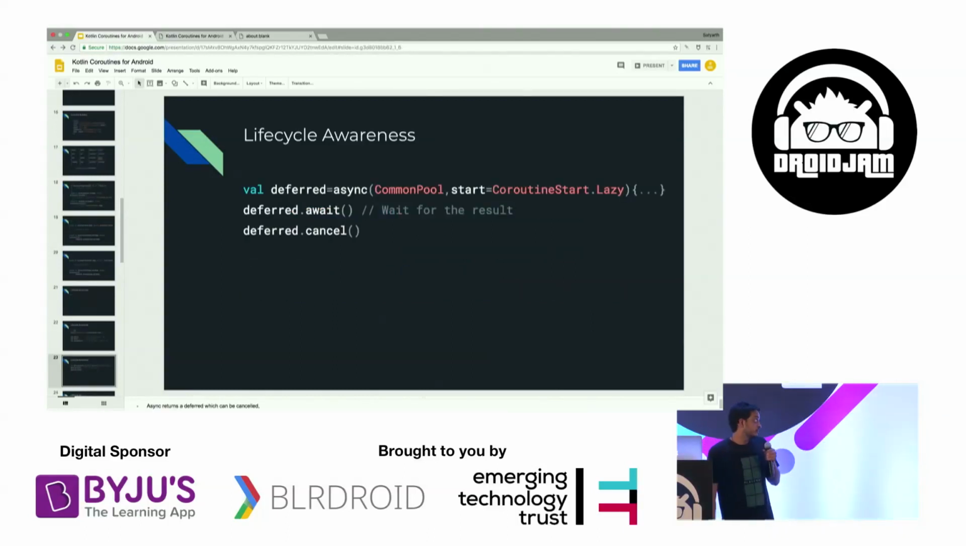Similar to the job and launch, you have deferred, which comes from async. You can call deferred.await, which, if you specify lazy, is when that coroutine is actually triggered, and you wait for the result. You can have deferred.cancel, which lets you cancel that particular coroutine before you want the result back or if you're not interested. If you do not do anything with the deferred, that's also okay, because even if it errors out, it's not going to affect the current thread you're on.